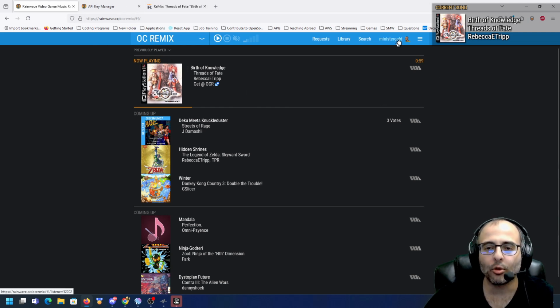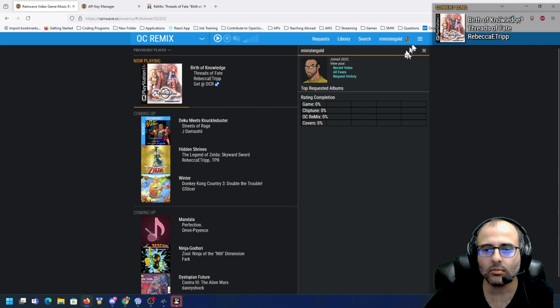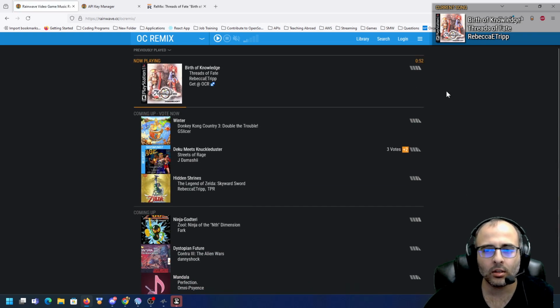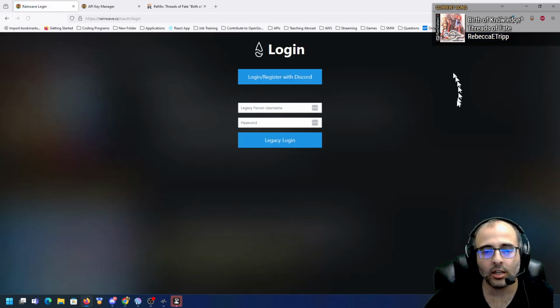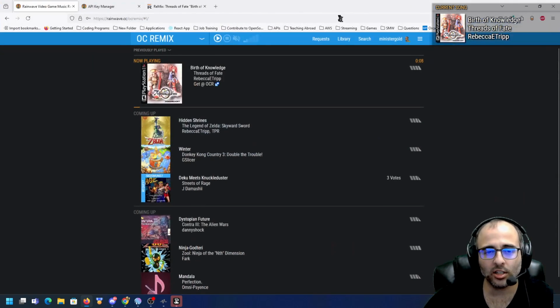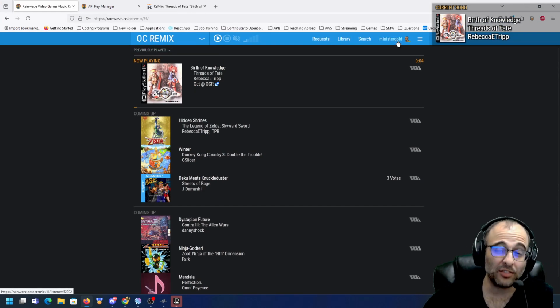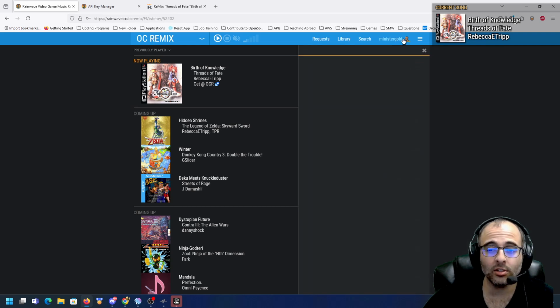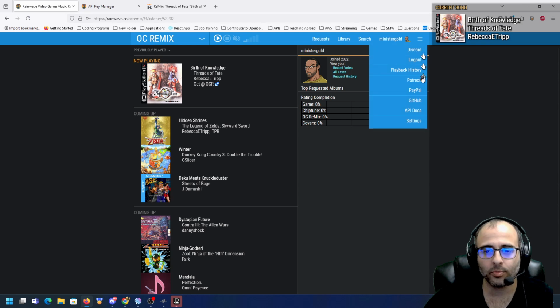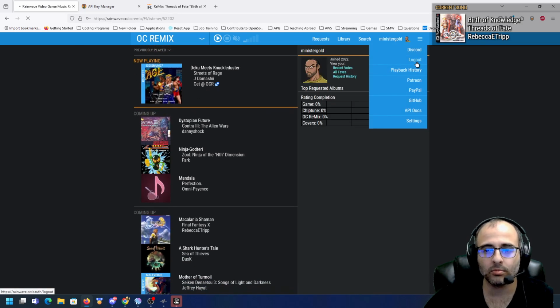I am going to log out over here. Now what you're going to do is you're going to click on login. I had some trouble logging in because I forgot my password. And the issue wasn't my password, it was because I logged in with Discord. So you don't have to actually enter a password, you just click on login and then you click on login with Discord. I'll show you again, like this.